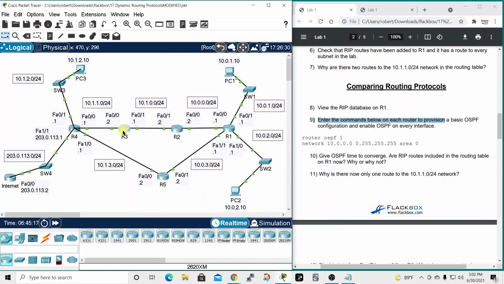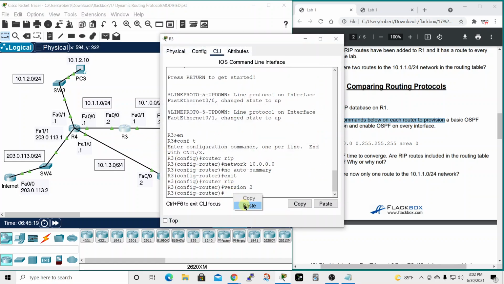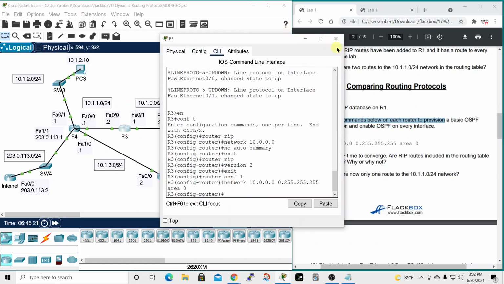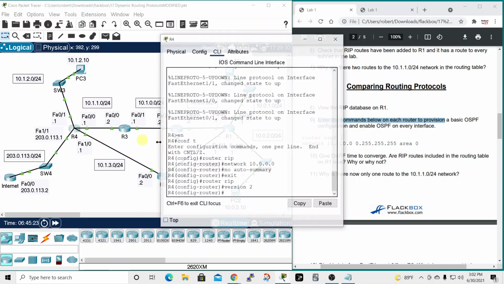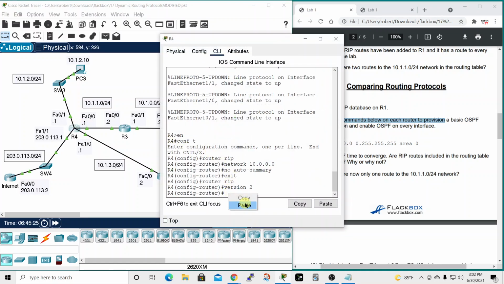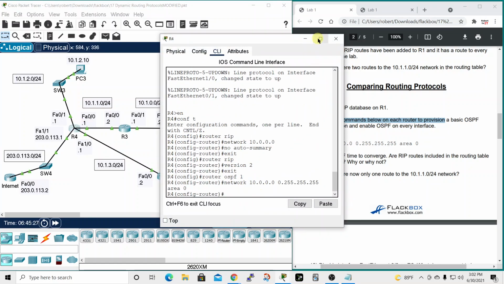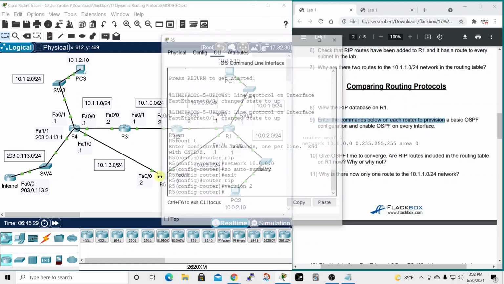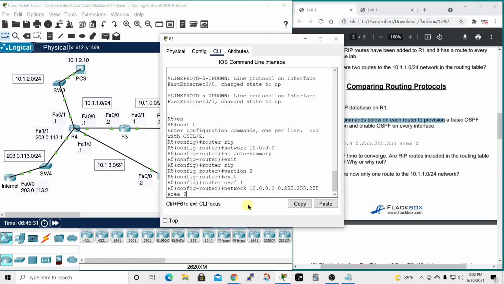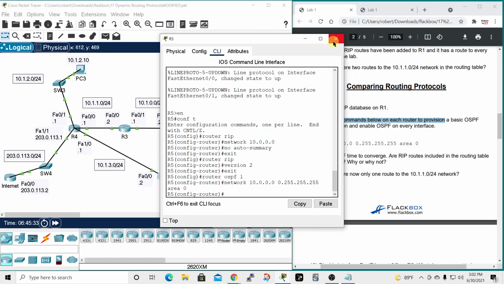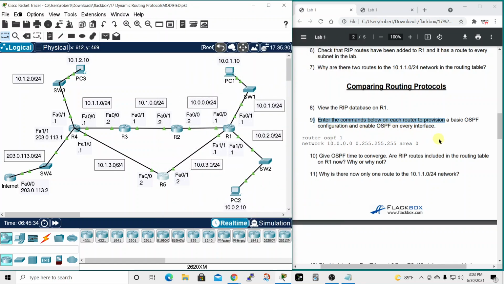Router 3, paste. Router 4, paste it in there. Router 5, and that should be all we have to do for that step. So enter the commands below, did that. So we've provisioned a basic open shortest path first configuration.